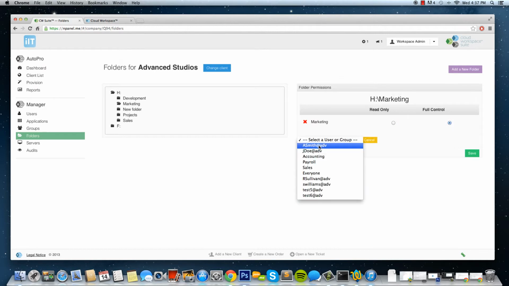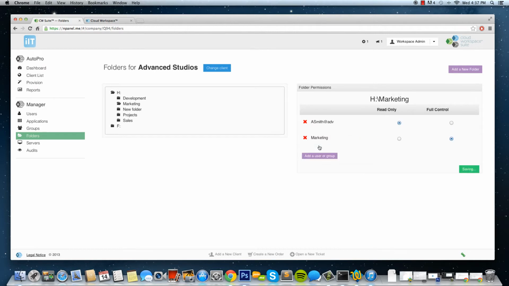Let's say the user A. Smith also needs to see the files, but we don't want him making changes, so we'll give him read-only access. So, everything you've seen so far constitutes Tier 1 support. Anything you can't do with these tools becomes a Tier 2 or Tier 3 call to us.